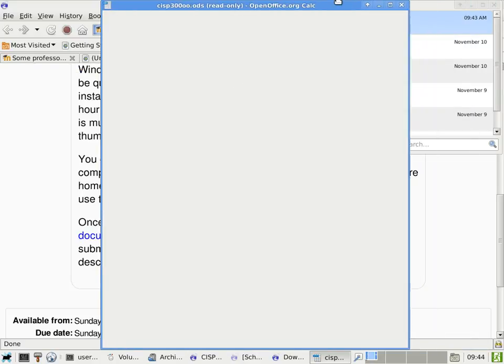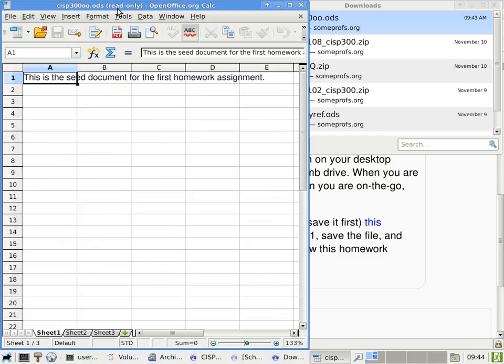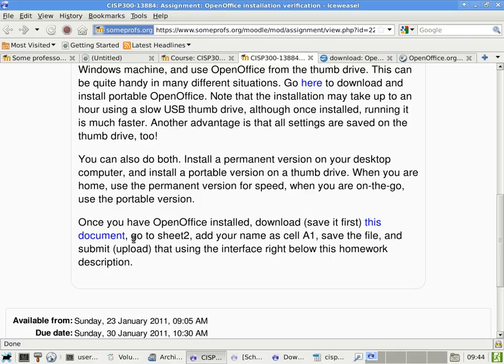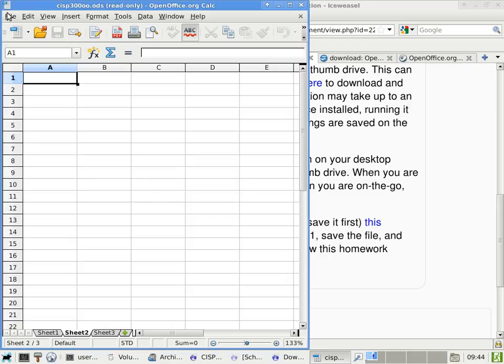Okay, so this is the file that was linked from the homework assignment, and let me bump up the font size here. It's a spreadsheet program. It's a spreadsheet document, and you can also see from the title bar here, it is read-only at this point. That means you cannot make any changes to the document. The homework tells you that you have to go to sheet 2 of the spreadsheet, add your name as cell A1, save the file, and then upload it. So I cannot do it. I can switch to sheet 2 without any problems, but when I try to type something, it complains that this is in read-only mode. And you will encounter the same problem if you open up the document from inside a browser. It's a very easy problem to fix.